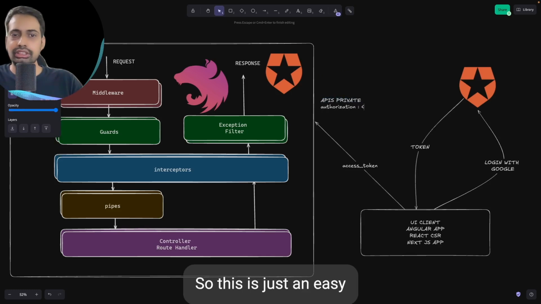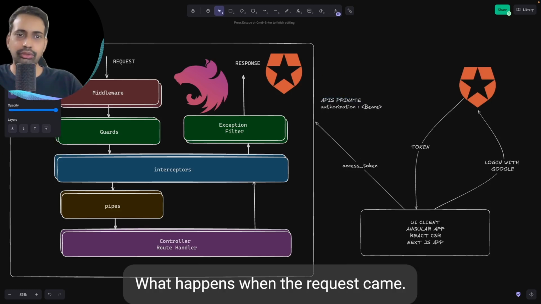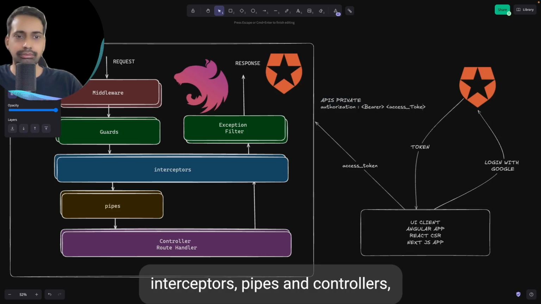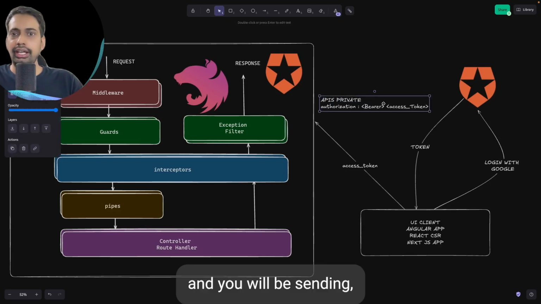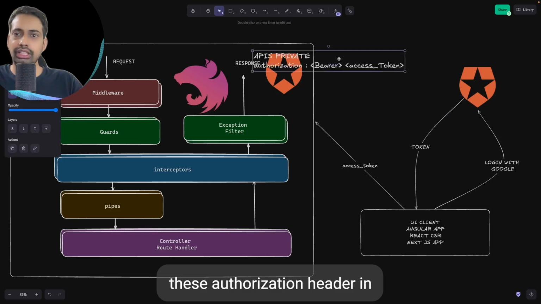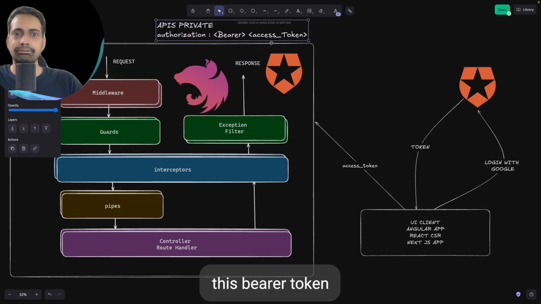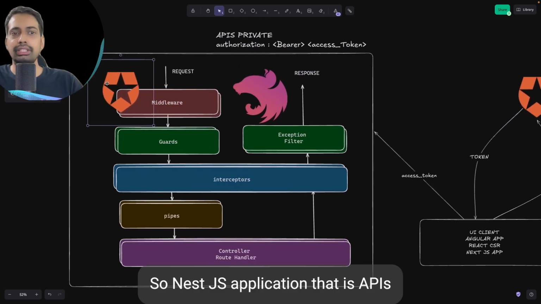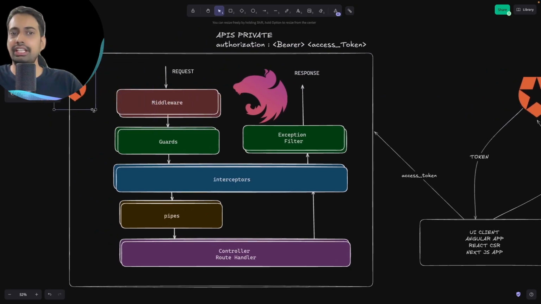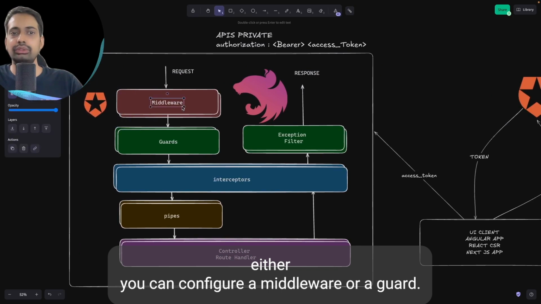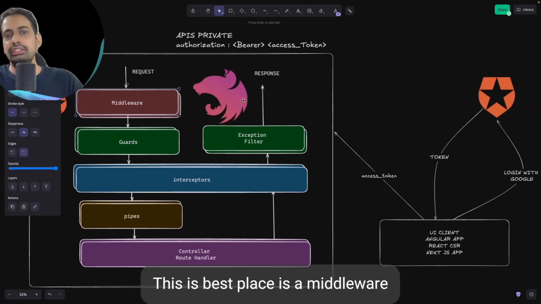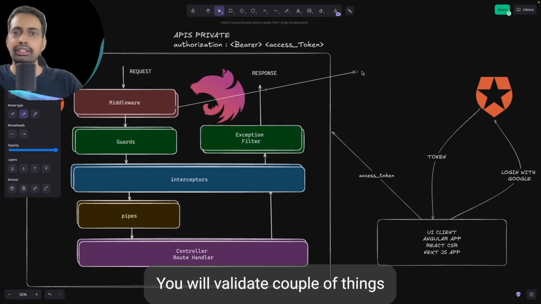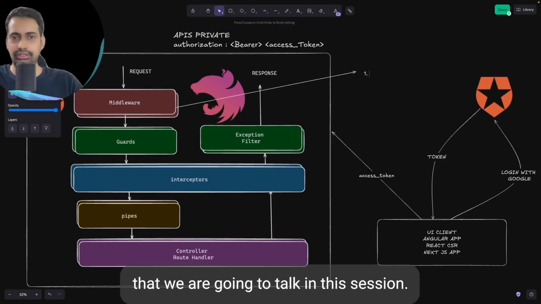So this is just the NestJS request lifecycle. Okay, what happens when the request comes? You hit a middleware, guard, interceptors, pipes and controllers, and you will be sending the bearer token in the authorization header. So the NestJS APIs will receive it that way. You can configure either a middleware or a guard. The best place is the middleware because that's an entry point. In the middleware, you will validate a couple of things that we are going to talk about in this session.